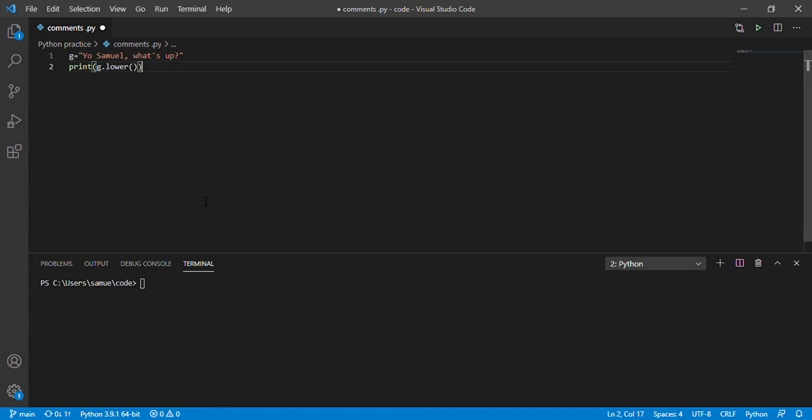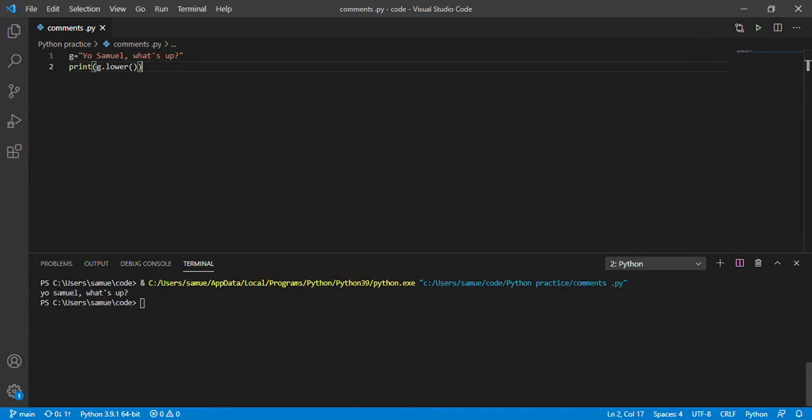Let's see it. It says, yo Samuel, what's up? Lowercase, lowercase, and lowercase. Cool, right? Now the last three that we have all ask questions.